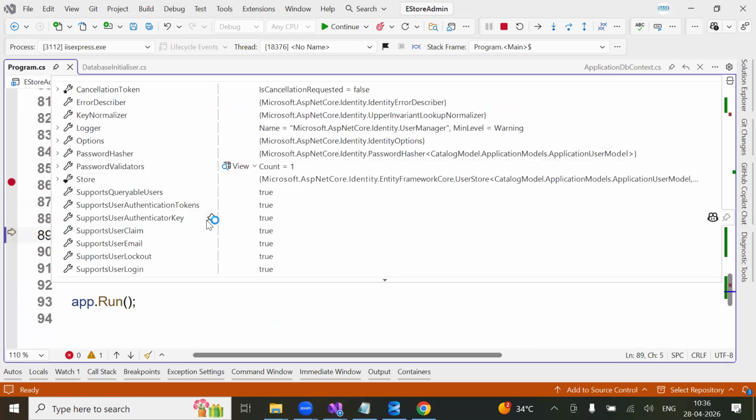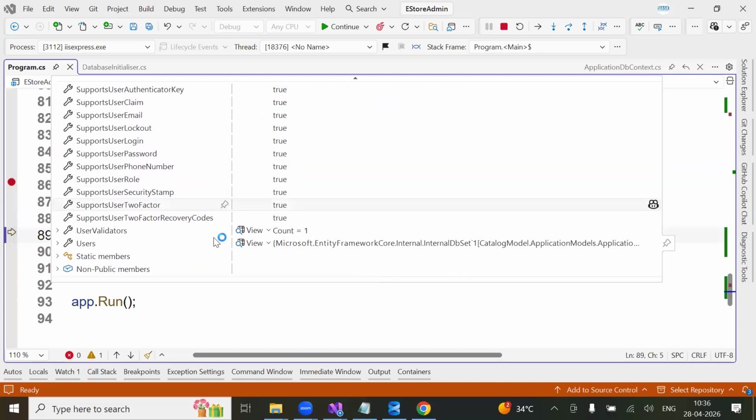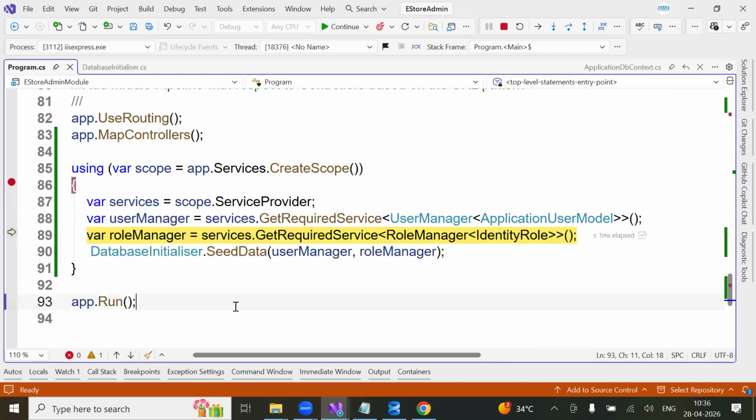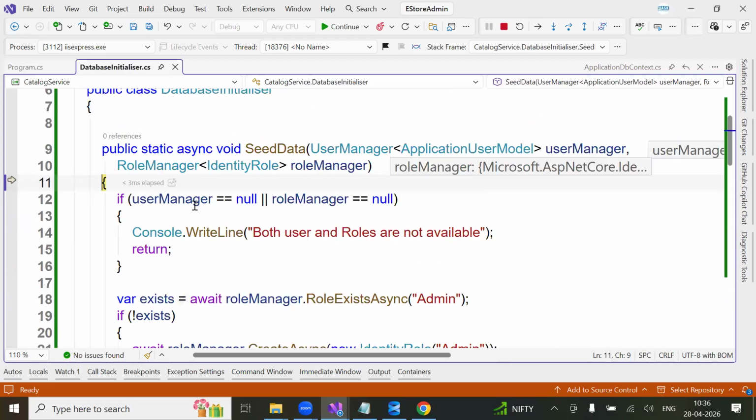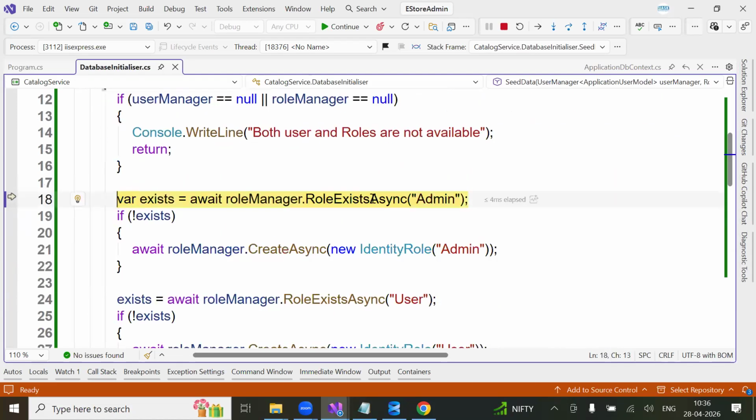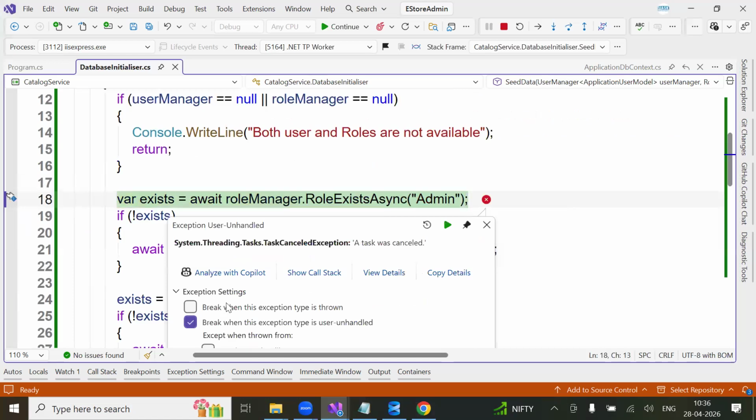Say yes or no. Am I getting a user object or not? And then I'm passing this to my method here. Your user manager is not null. Your role manager is not null. Now coming here, it is checking whether the role exists.